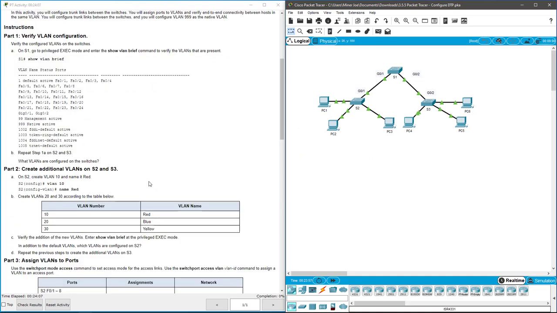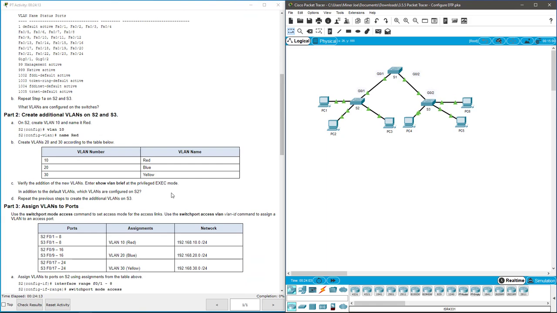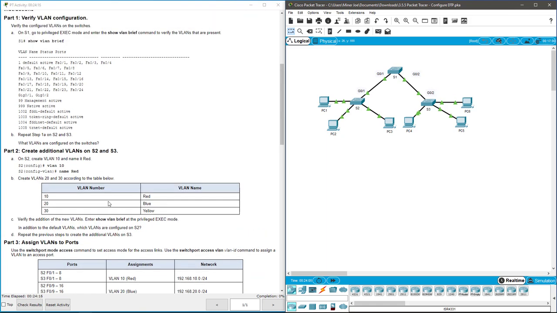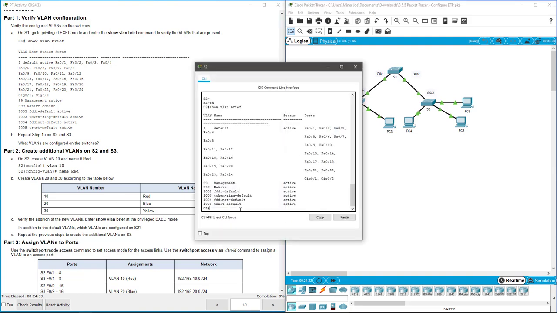So what they want us to do is go to switches 2 and 3 and set up the VLANs that we're going to use for production traffic. So we're going to have 3 subnets, which means 3 VLANs, and they're going to be called 10, 20, and 30, and the VLAN names are just red, blue, and yellow. Those are just nonsensical names that they're using for whatever purposes. It's a lab, and that's fine. So let's go ahead and do that. It's pretty easy to do.